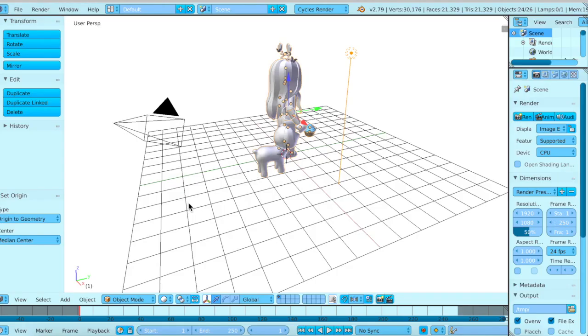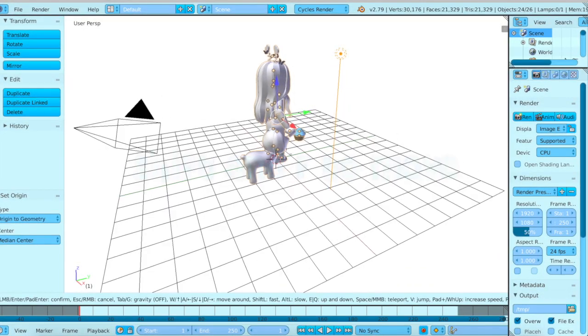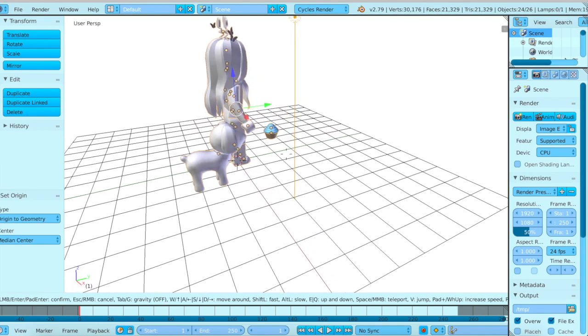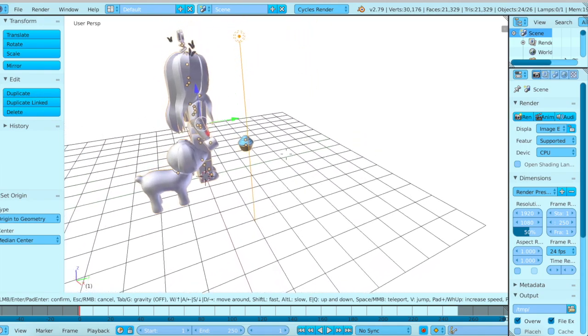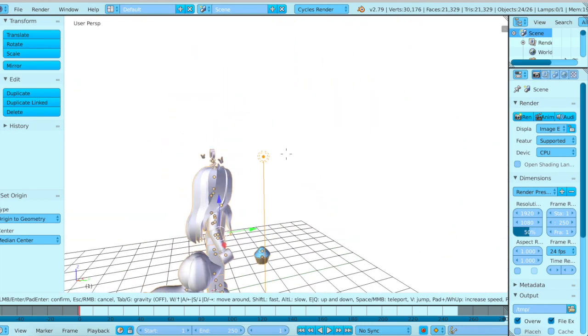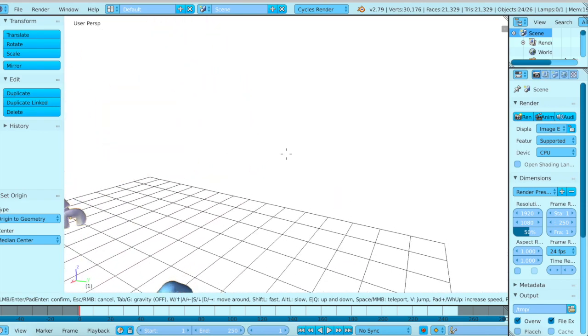Now let's talk about how to move. So to move, you want to press Shift and F at the same time, and then if you use WASD, you can move forward, backward, side to side, and if you press E and Q, you can go up and down, and then just using your mouse, you can look around like this. Then you can also press Shift to go faster, so putting that all together, you can move in Blender.